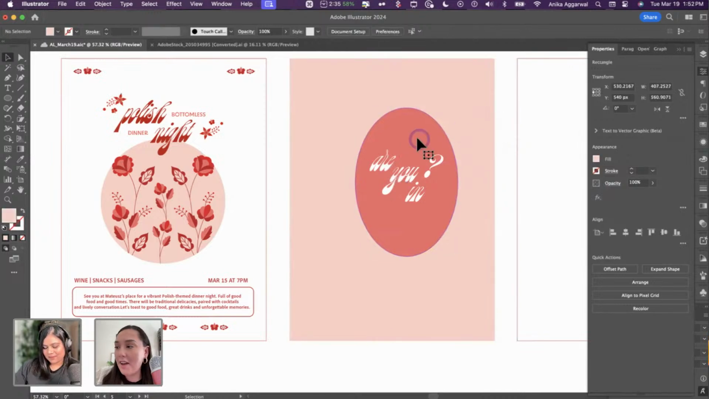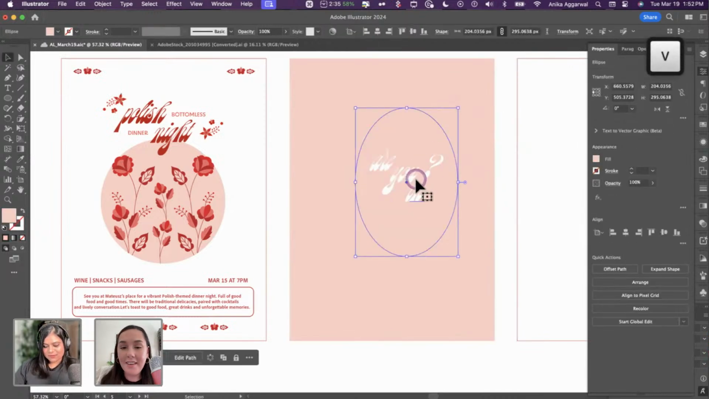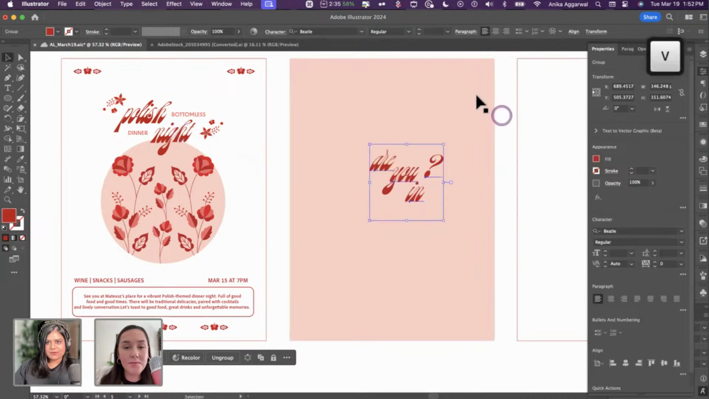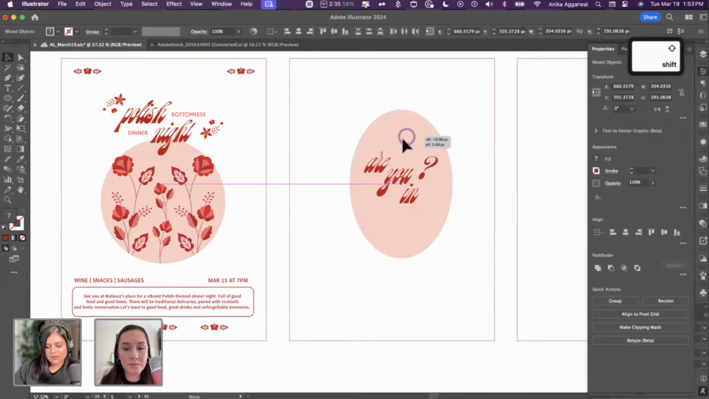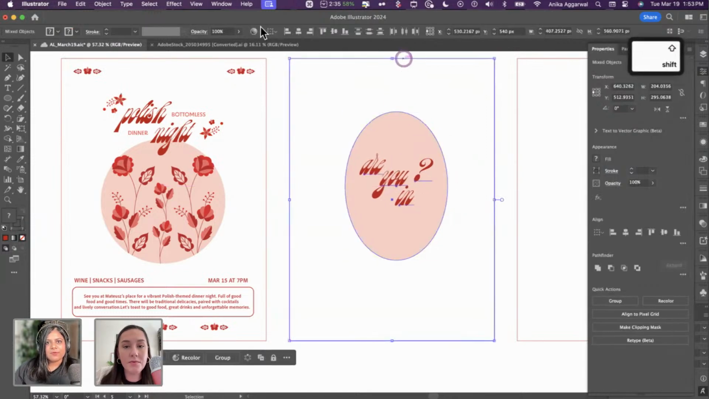Totally. I could see that for sure. I almost want to do just the same colors here. And then, yeah, I think I like that better. And then I'm going to do this.